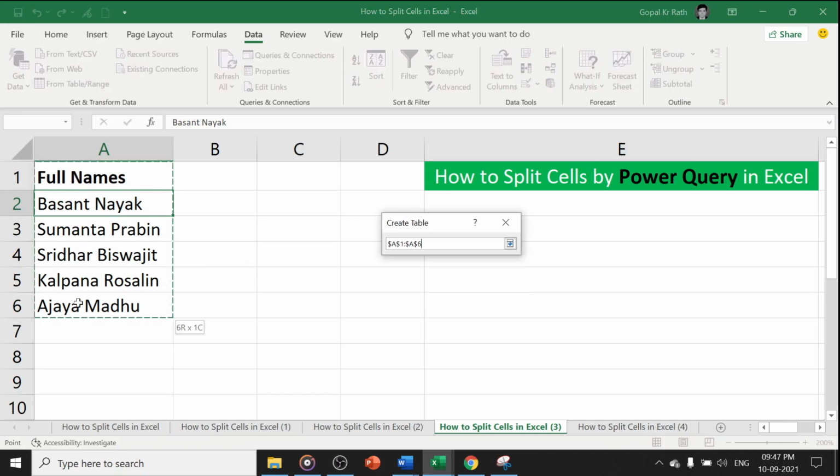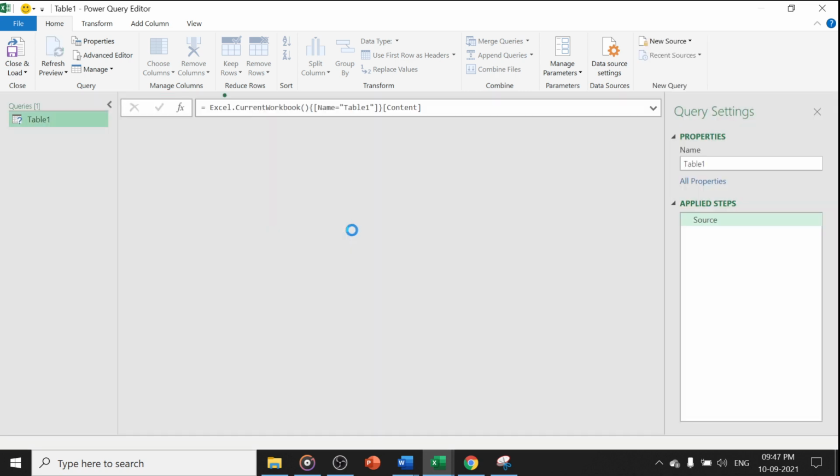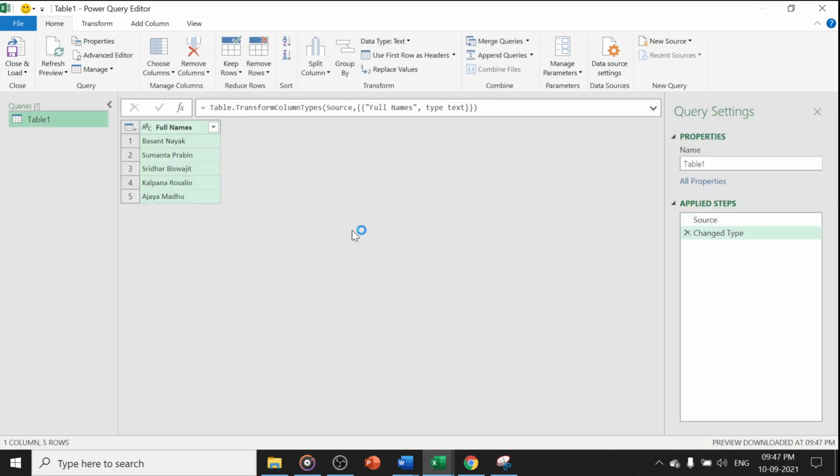Automatically it will select the data. If it's not getting selected, you can select it on your own. If you have a header, just tick the header. If you don't have one, just untick it. So now click on OK. It will create one table and it will go to your Power Query.